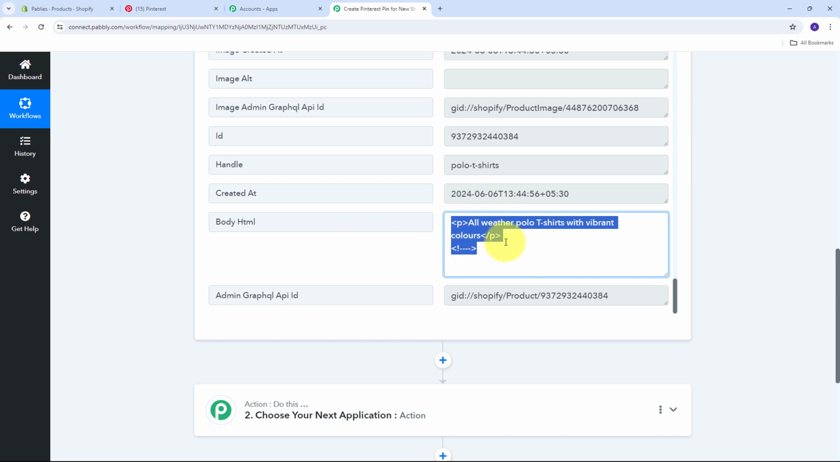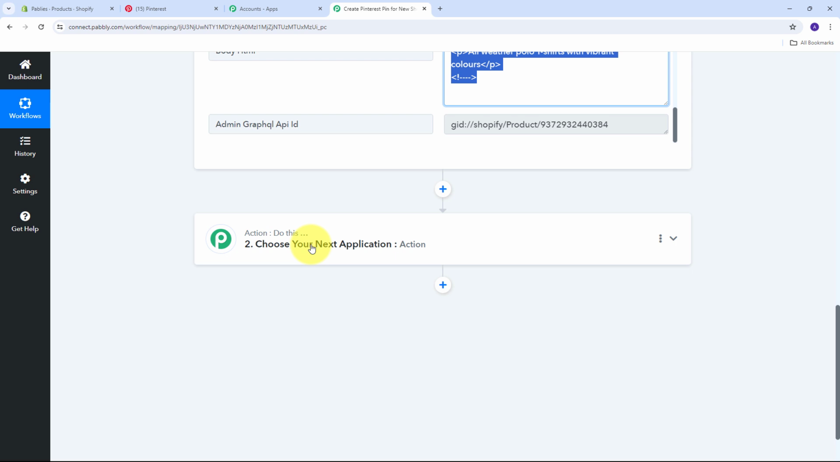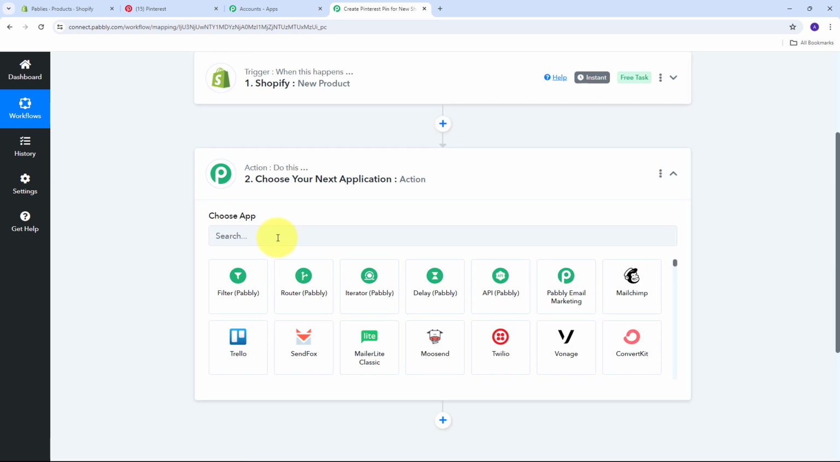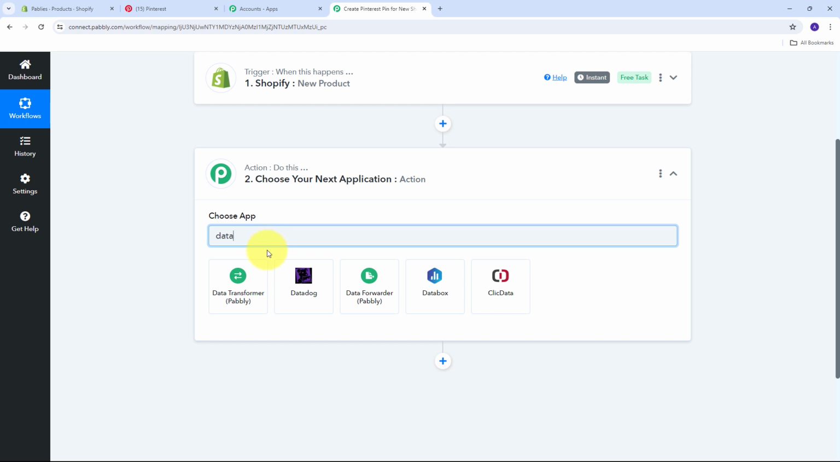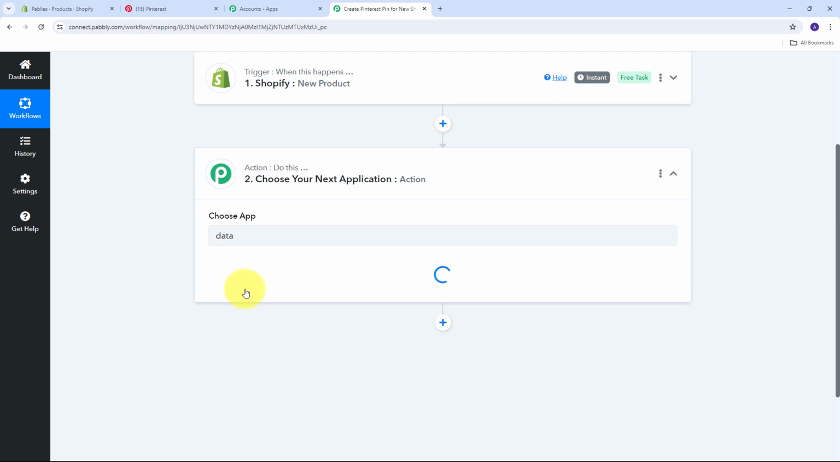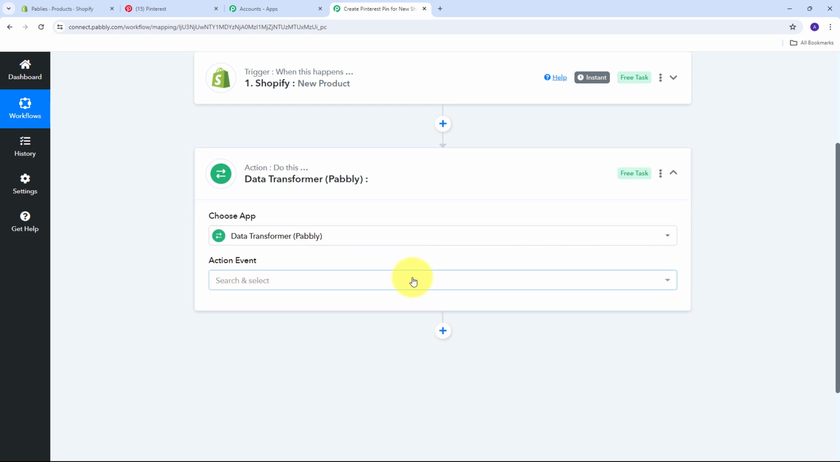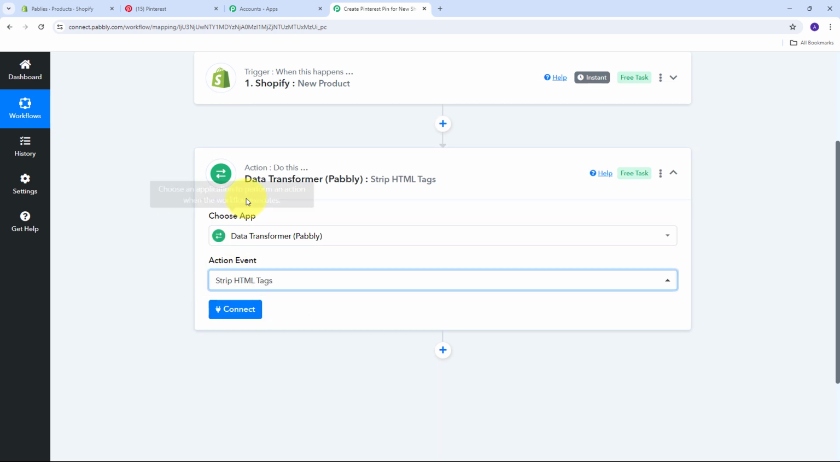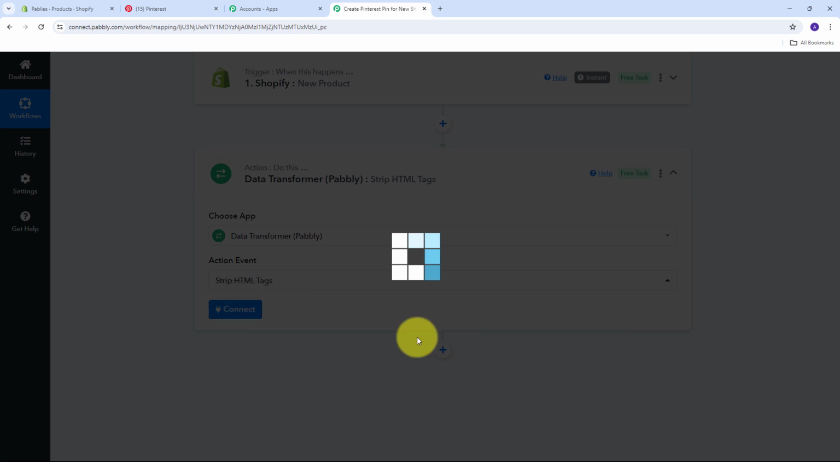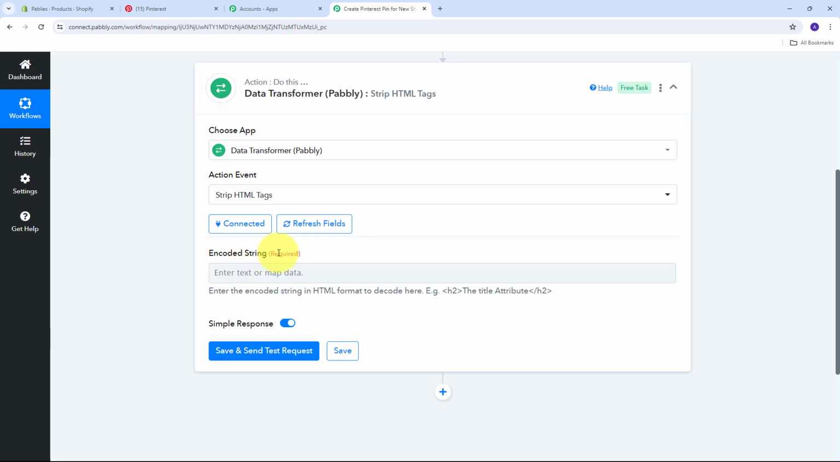So for removing all these HTML tags, I need to set up the Actions tab. And here I need to use a tool that Pabbly offers, that will be Data Transformer by Pabbly. So I'm going to search for that, and I'm going to select Data Transformer. And now I need to select my action event. So I'm going to open this tab, and strip HTML tags will be my action event. So I'm going to select this, and I'm going to connect Data Transformer by Pabbly with Pabbly Connect. So I'll click here on connect, and now I need to give the encoded string.